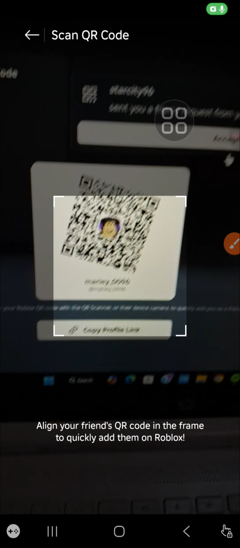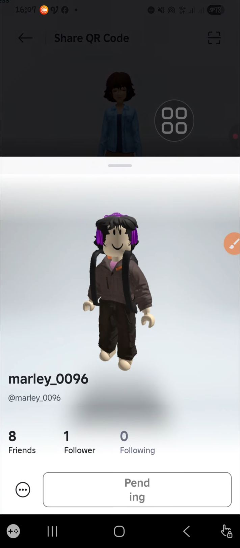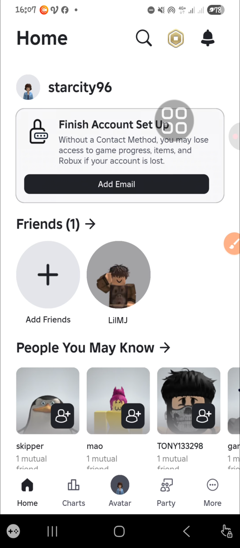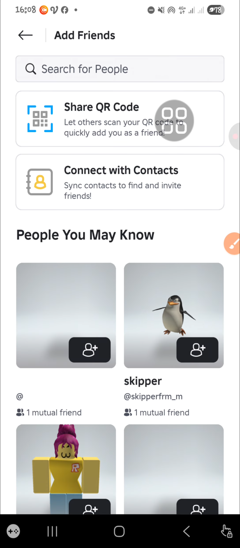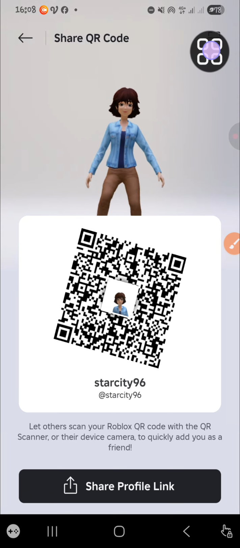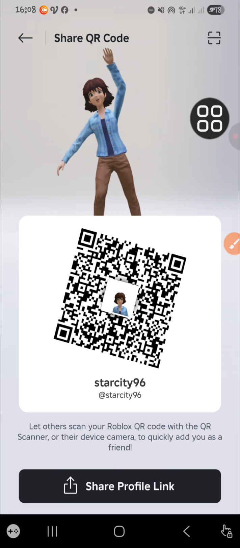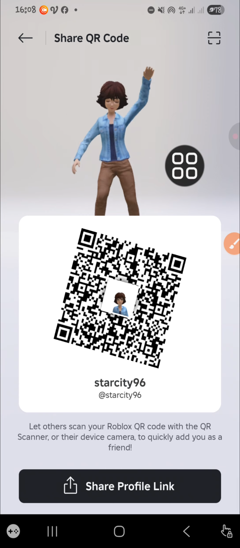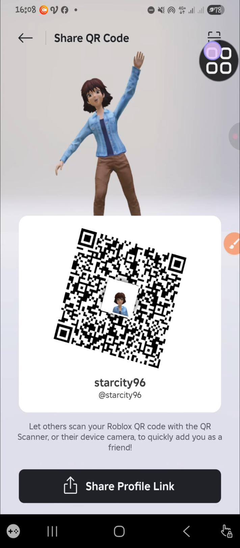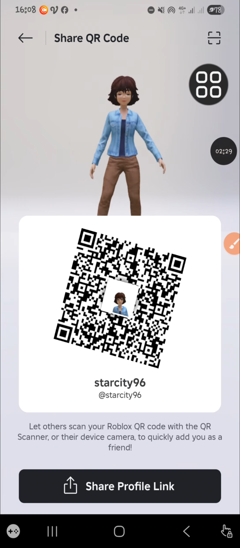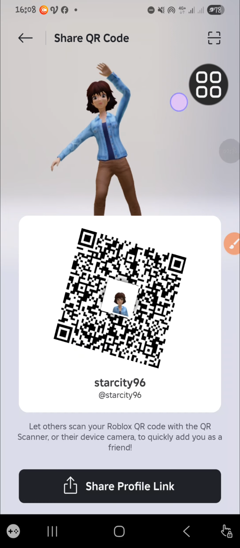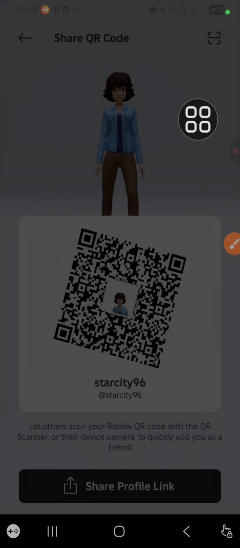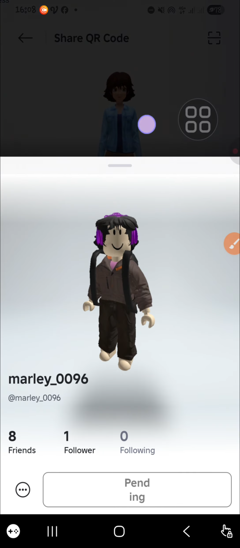And for your information, you can only scan the barcode using the Roblox mobile because we don't have this icon on the Roblox PC. On the Roblox PC, if you want to scan the barcode, you can use the PC camera. This menu isn't available on the Roblox PC, so you need to use your phone to get this scan QR code menu. Okay.